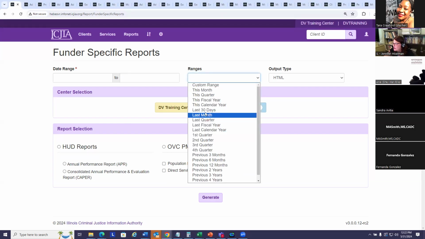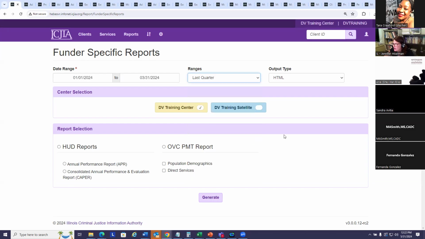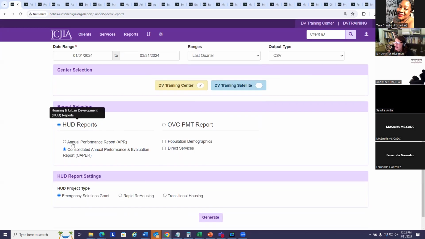The HUD report is usually done by quarter. So I'm going to say last quarter. Sometimes with HUD, you need to run an annual performance report. Sometimes you need to run a CAPER. The annual performance report is simply the CAPER with more sheets attached to it. So I'm going to run the longer one, the APR.